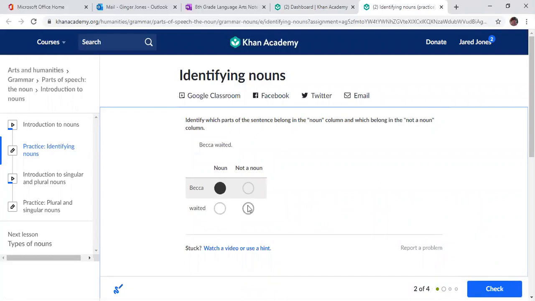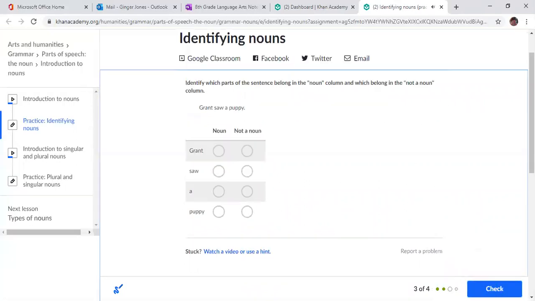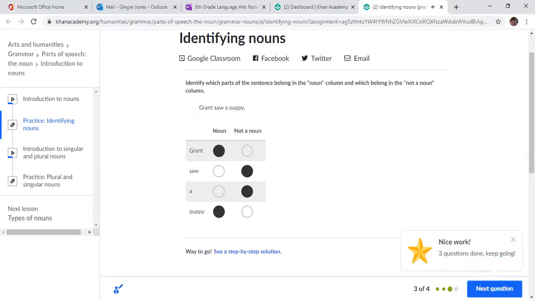Becca is a noun. Waited is not. Check. Yeah, you got it right. Next question. Grant is a noun. Saw is not. A is not. Puppy is a noun. Check. Got it right. Next question.